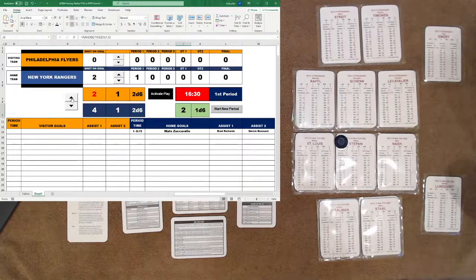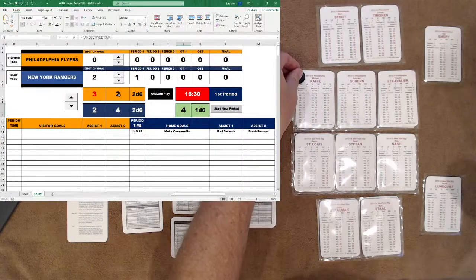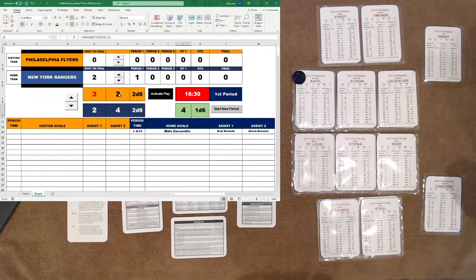So another block shot, this time by the Flyers. And we will roll to see. 3 plus 2 is 5. And it's going to deflect to the left wing there after the block. So Rafael for the Flyers has it. Still no time sequence as all this is happening rather quickly.